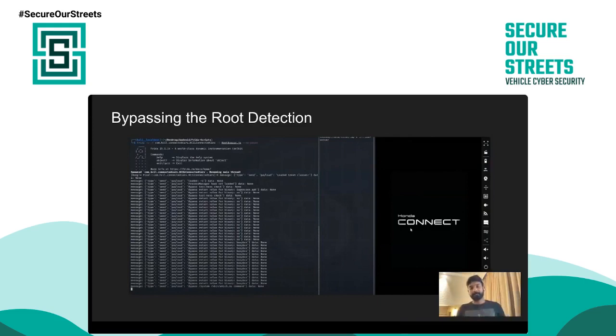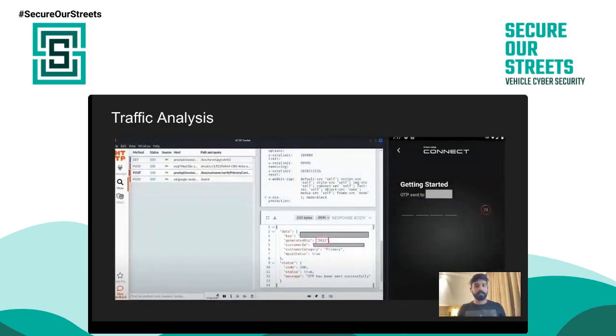Then comes the second thing. The second thing was SSL pinning. SSL pinning is for blocking man-in-the-middle attacks. So I bypassed that and I used the tool HTTP Toolkit to analyze the traffic.